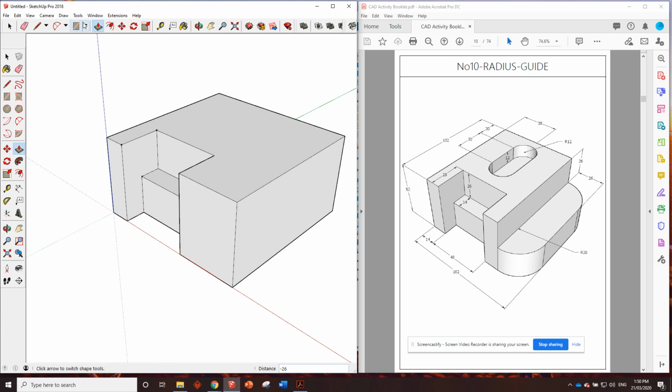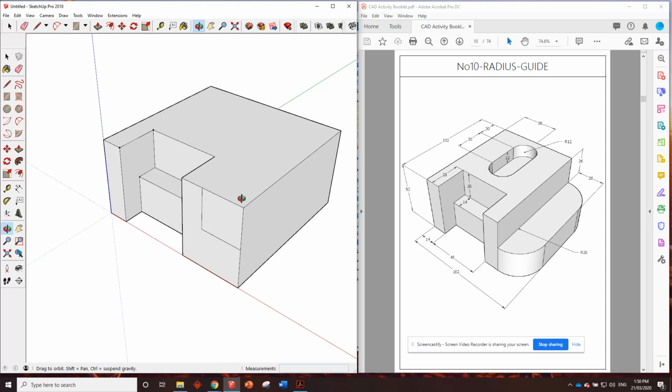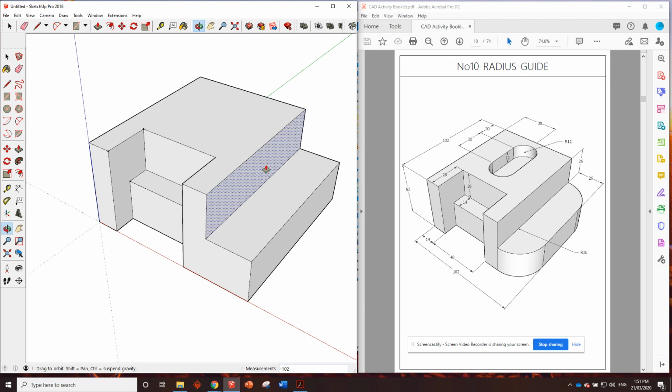So grab your rectangle tool, go to this top corner, and make sure the rectangle is green, and we're going to type in 26, 26, enter. Oh, that looks pretty big. Is that right? Yeah, that's right. Okay. Hit that with the push-pull tool. Push it all the way through. Look at that. Beautiful.